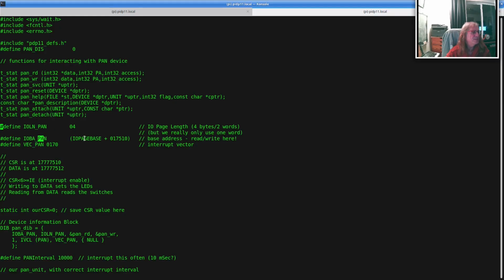Here's the base address, so it's the IO page base plus the offset 17510. And then here's the interrupt vector. It's going to be 170. Those were listed as reserved or available for the user in the documentation I had. They may conflict with other things, who knows.